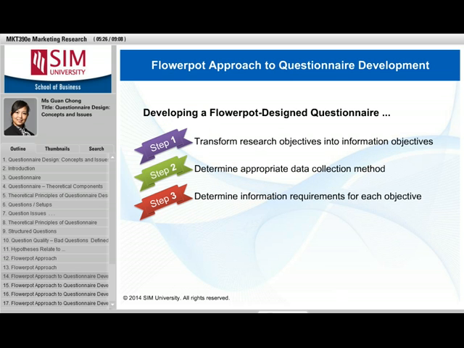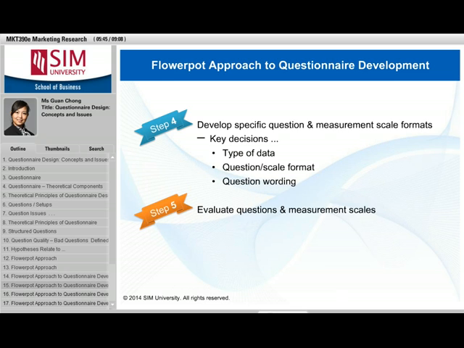The flower pot approach to questionnaire development involves 11 steps. Step 1. Transform research objectives into information objectives. Step 2. Determine appropriate data collection method. And Step 3. Determine information requirements for each objective. Step 4. Develop specific question and measurement scale formats. The key decisions include type of data, question scale format, and question wording.